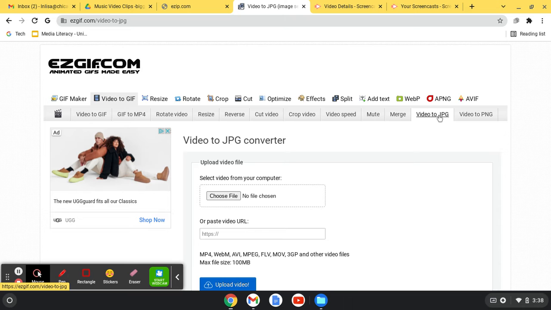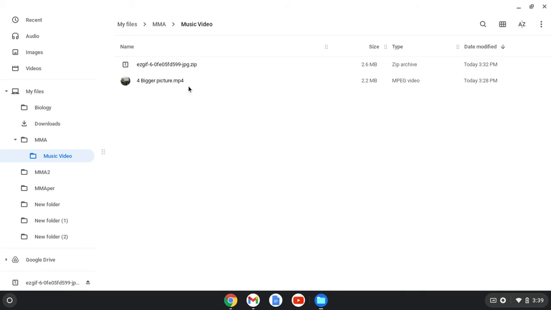So you should have on your computer downloaded a folder, or actually a file that is a zip file. It should say something like easygif.zip. A zip file is a file that is compressed, and inside of it is a bunch of other files.